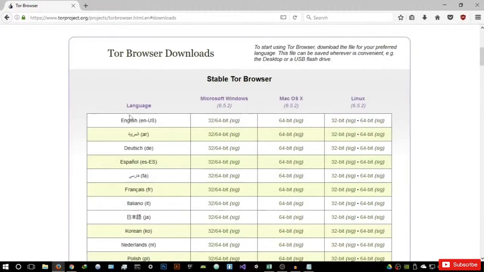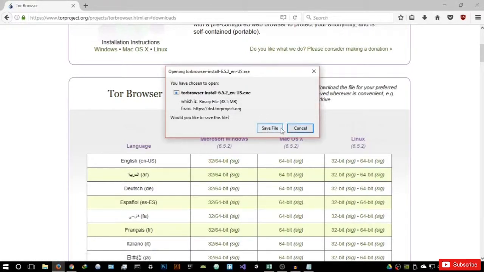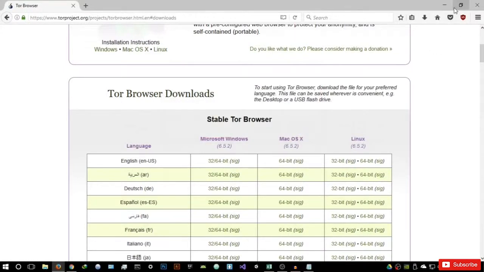Now, as you can see, they offer different languages. That's very, very nice. They offer French, and you can basically download the Tor browser for different operating systems. We have Microsoft Windows, Mac OS, and Linux, which we will be looking at in the next videos. So we're just going to be downloading the Windows version for now, which works with both 32-bit and 64-bit architectures. So just click this right here, and it should prompt you to save the file. I already have it downloaded, so I'm just going to go directly to that.